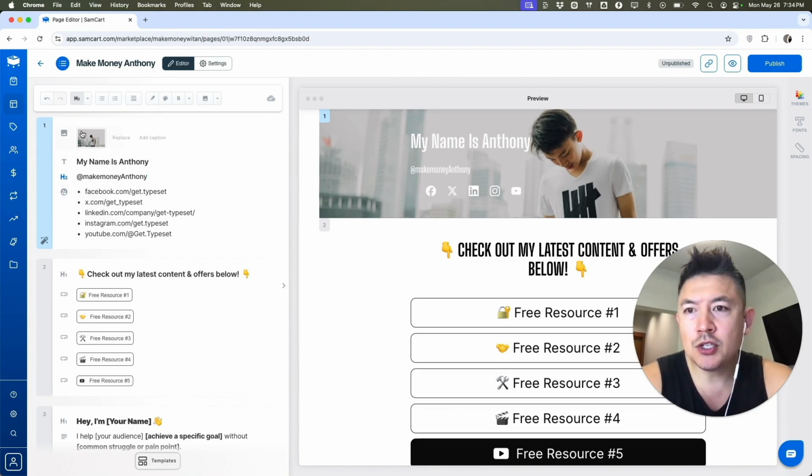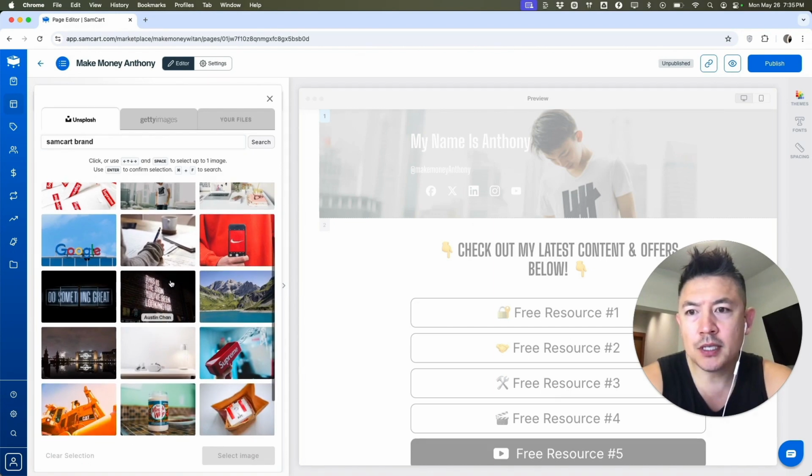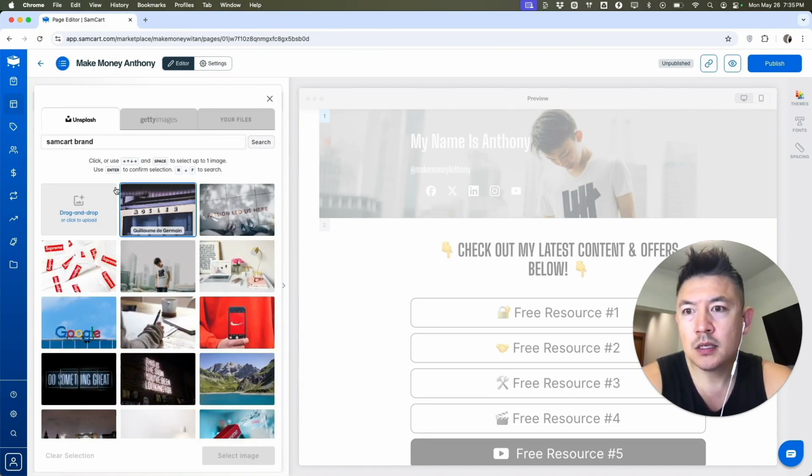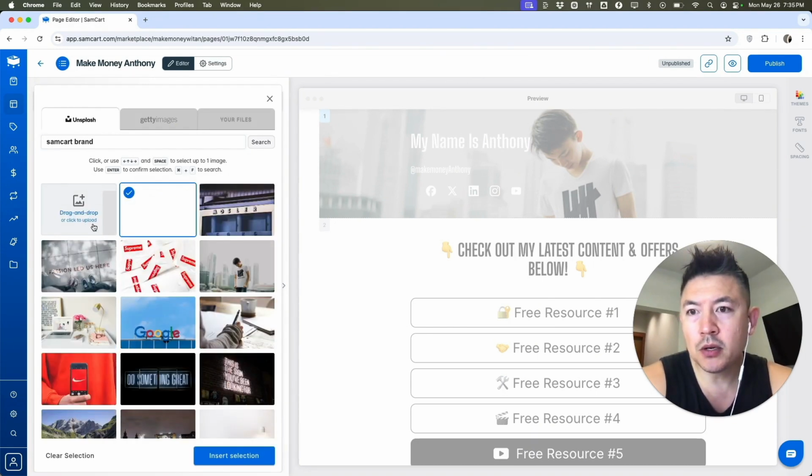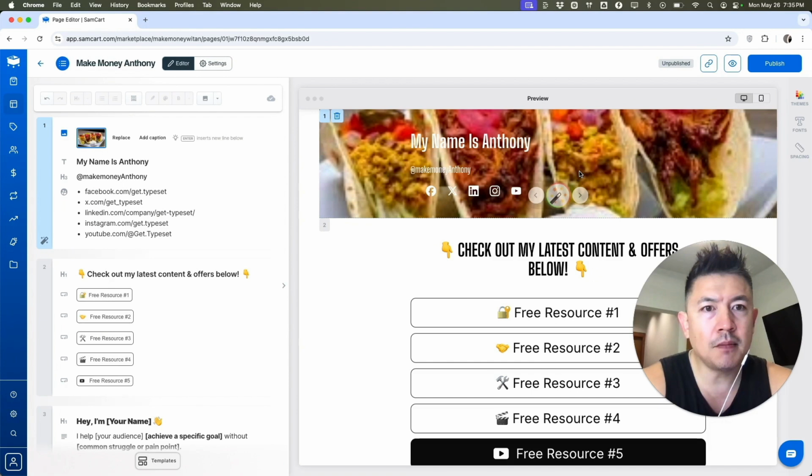Now, if you want to change the image, all you're going to do is click right here and replace image. So they have a lot of stock images. You can use that. I would probably recommend that you use something more in line with your brand. So let me go ahead and just grab a picture from my computer. Okay, now it's uploading. Okay, so here's my picture. So I'm going to go ahead and choose that and then insert selection. And now you can see my link in bio now has a new header image of my taco. Now we're ready to go ahead and move on to the second.